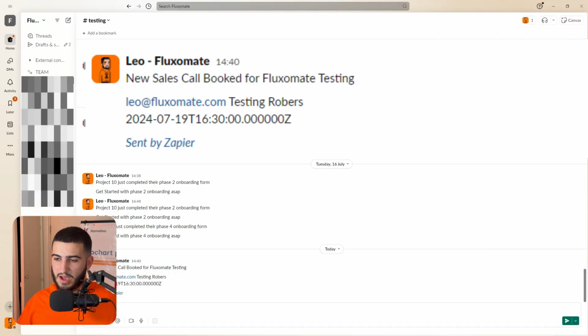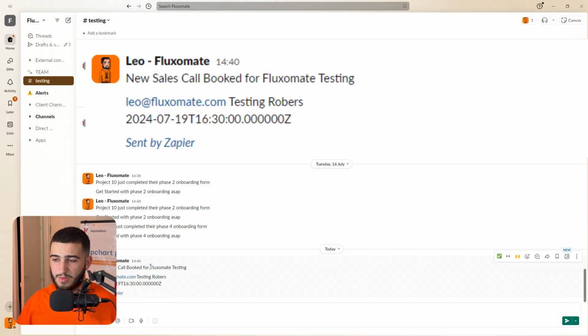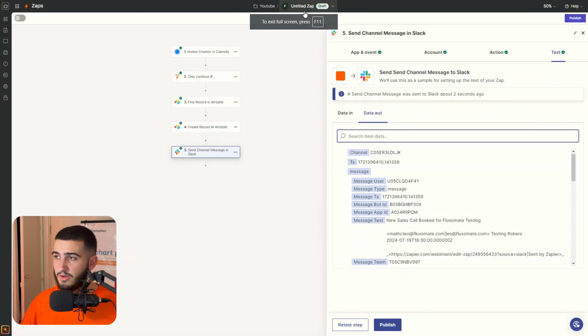And as you can see, guys, right here, we have that new meeting coming in with the specific closer's name, the specific email of the attendee or the prospect, the name of the prospect, and the specific time. I'd recommend cleaning this up a bit, so formatting the times is a bit clearer. But for now, we're going to leave it as that. I'm happy with this, guys. That's the first automation done.